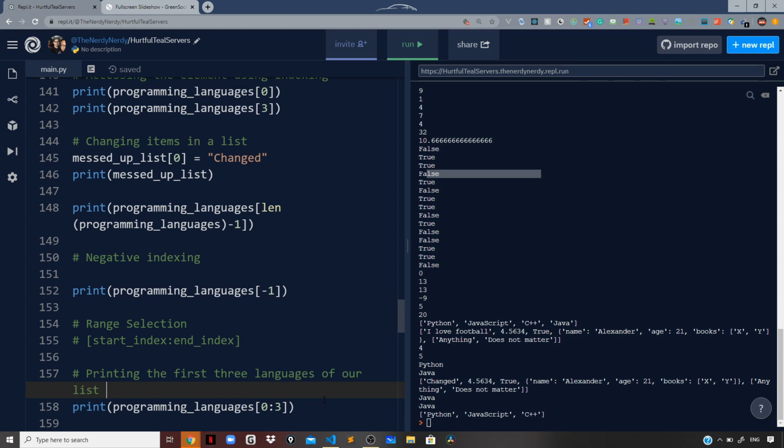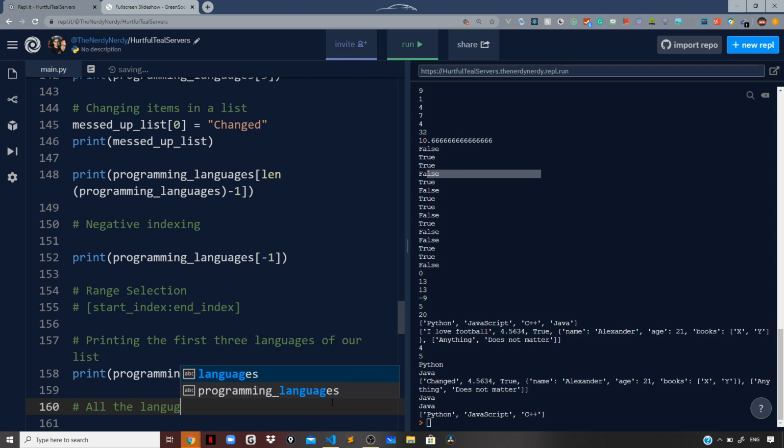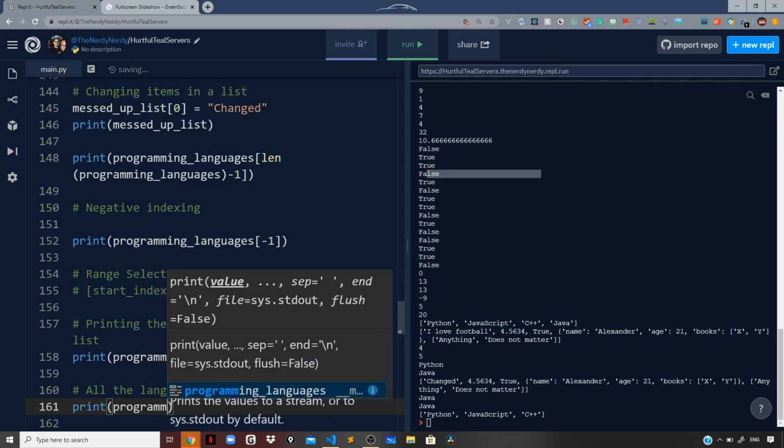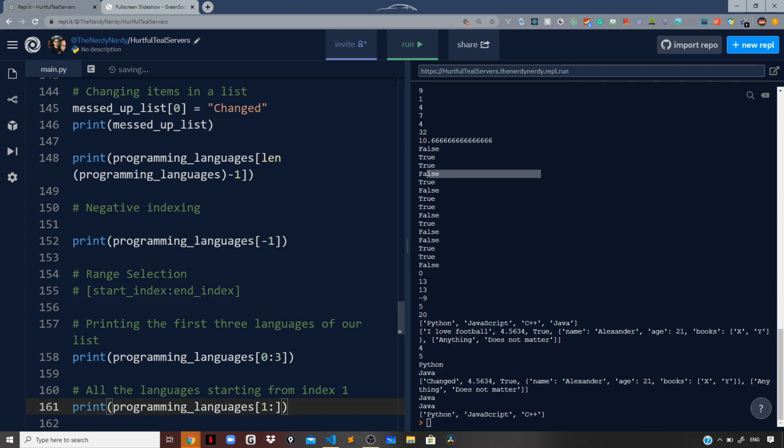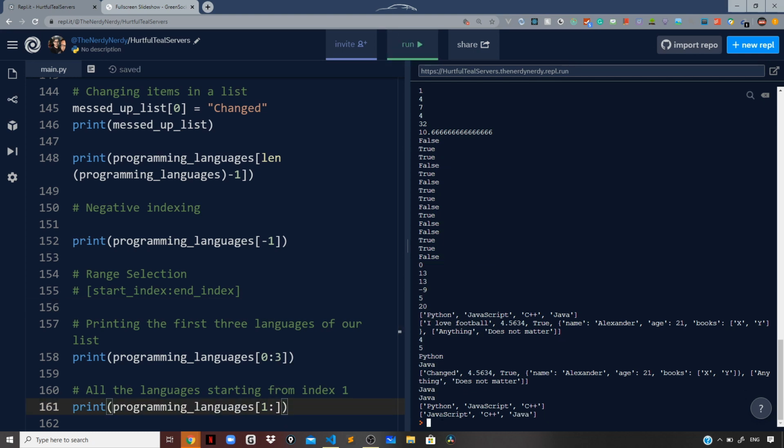Now what if I want to omit the first language and want all the languages starting from index 1 till the end of the list? For that I can say all the languages starting from index 1. Print programming languages start from the index 1. I will not specify any end index because we want to go till the end of the list, and this should give the required output. So you can see we are now getting JavaScript, C++, and Java. So we started at index 1 and we went till the end of our list. So we omitted the end index, meaning that we don't care what the length of the list is. Go on and print all the elements till the end starting from index 1. And this is what we did.